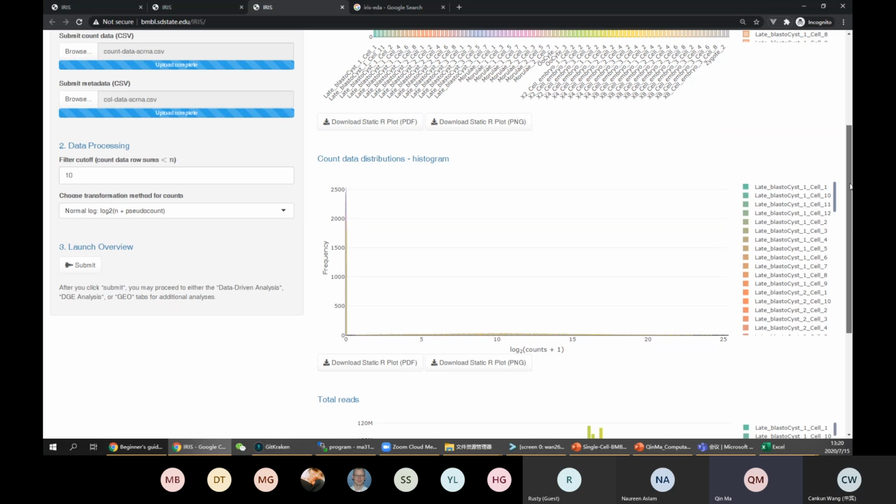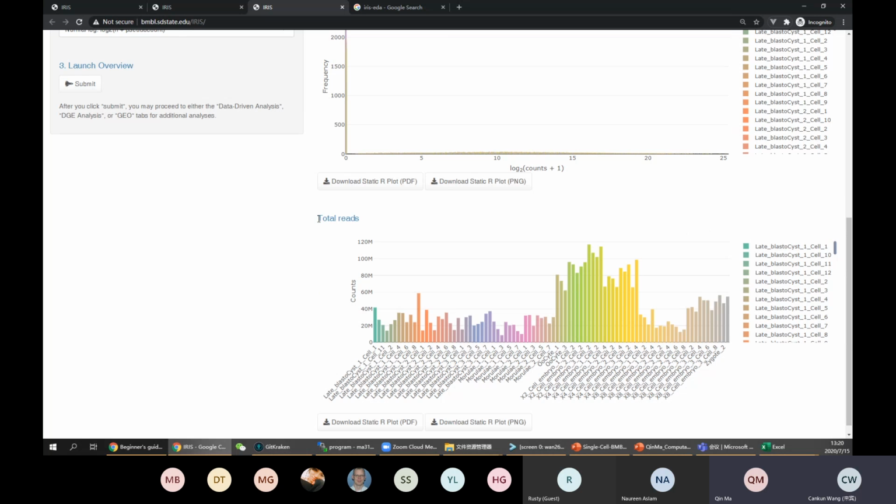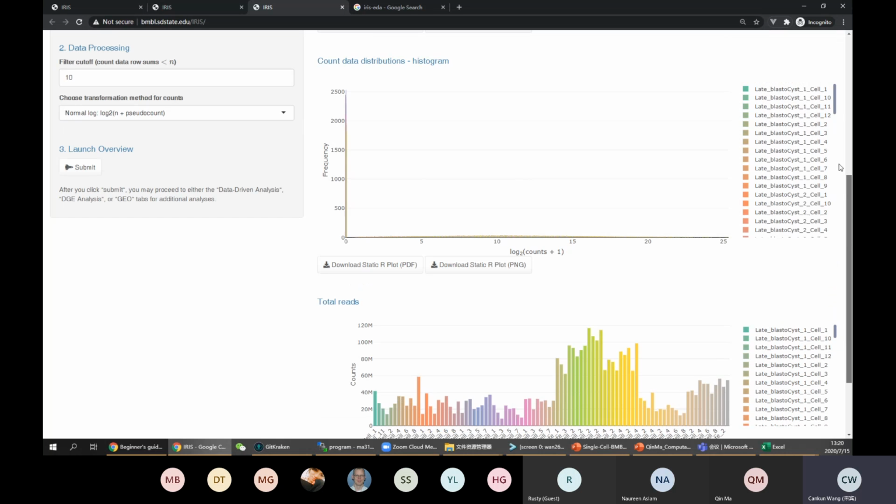And the last one is the total reads. It's similar to the box plot, but we use a bar plot to plot the total counts of each cell. These three plots are mostly used for a quality check before you do your analysis.